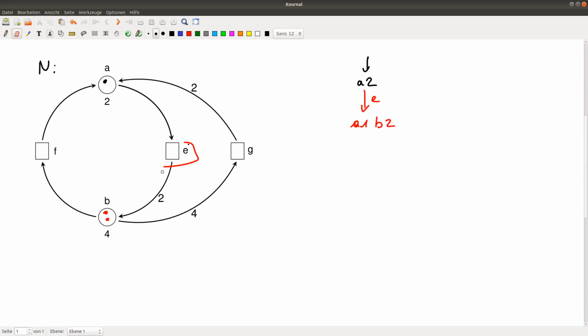Okay, then we're done here. If we're in state A1, B2, then we have to look at what can fire. Now F can fire and E can fire, because there are 2 tokens in B, so F needs 1 token, and there is also space for 1 token in A. E can also fire because there's 1 token in A and still space for 2 tokens in B. To indicate this, we say that F can fire and E can fire.